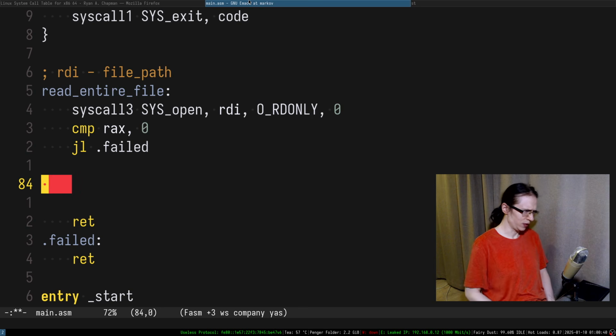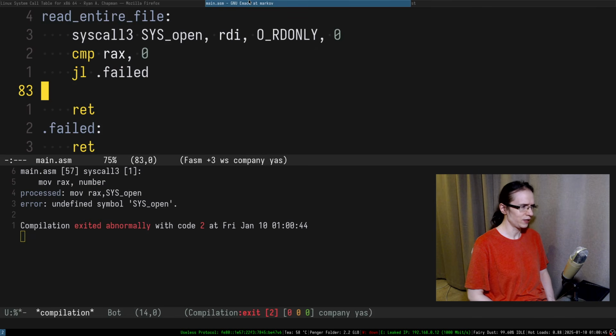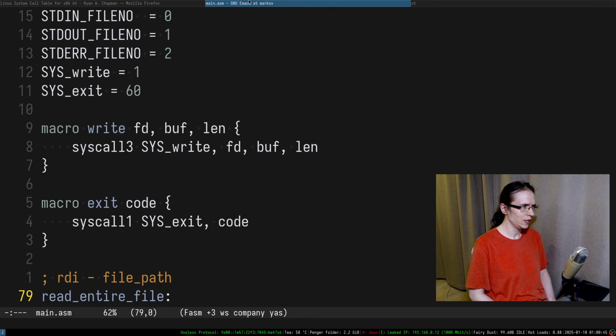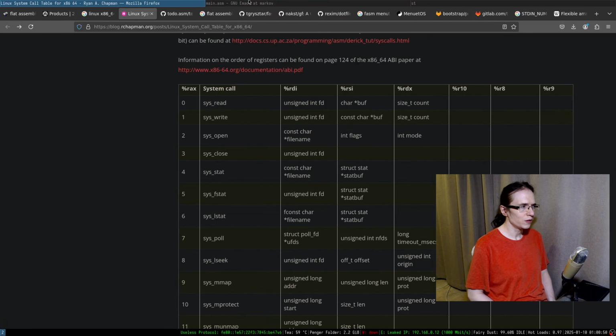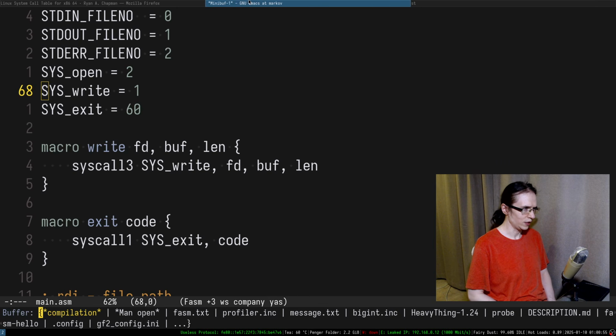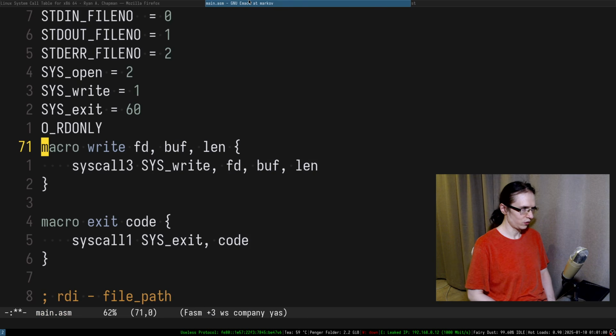So how are we going to be doing all that? Let me see. I'm going to try to compile this entire thing, and obviously it doesn't compile. We don't have a sys open. Let's create a sys open super quick. Sys open. Right, sys open is 2. And that's not the only thing that we need in here. We also need ordonly. Right, so this is what we need in here.